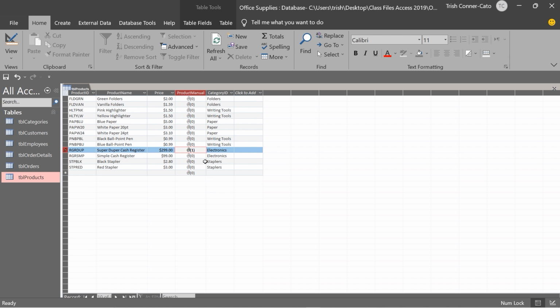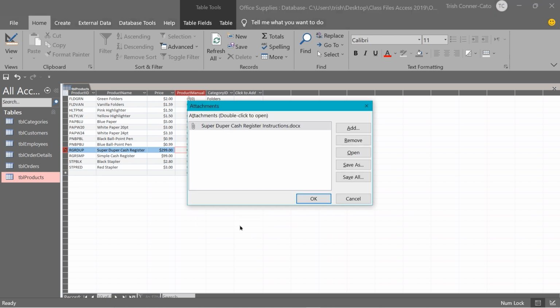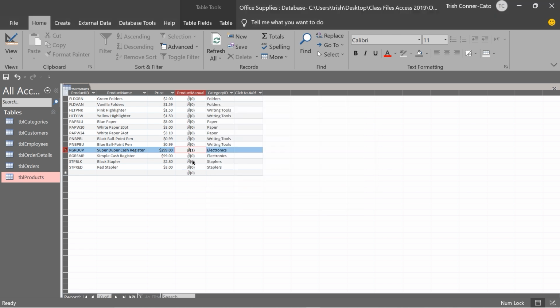If you wanted to access that attachment, you would right-click right in that paperclip field again, go back to Manage Attachments, and you can see over on the right that you can open the attachment from in here or remove it. You could save it with a different name. If you had multiple attachments, you could save all of them at the same time. So we're going to just cancel out of there.